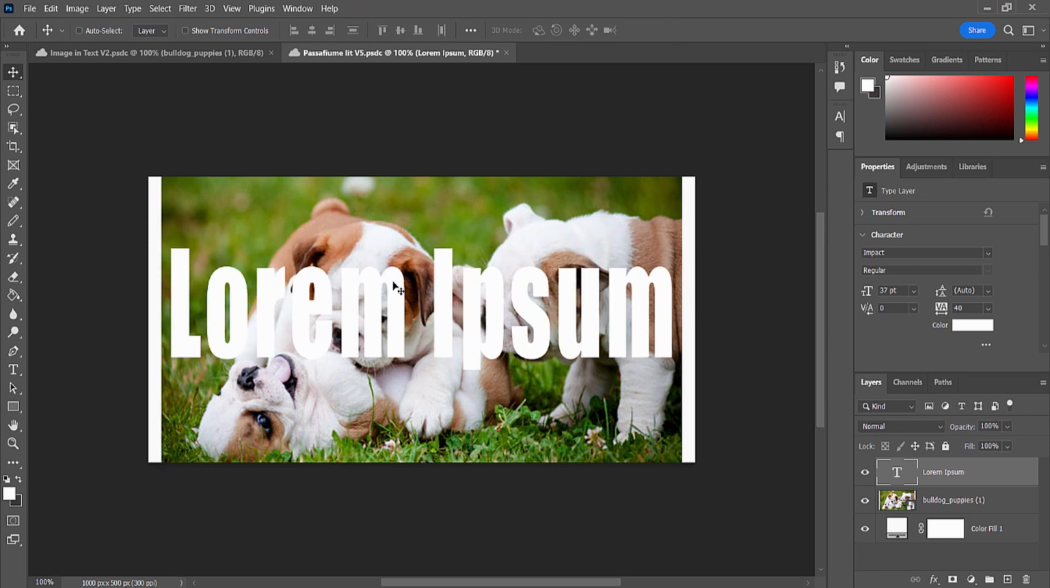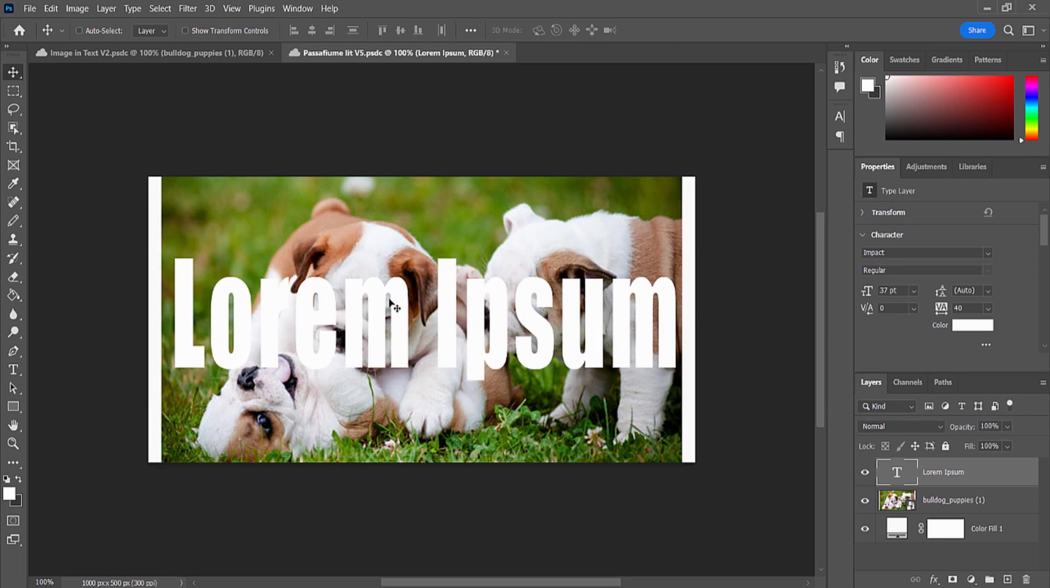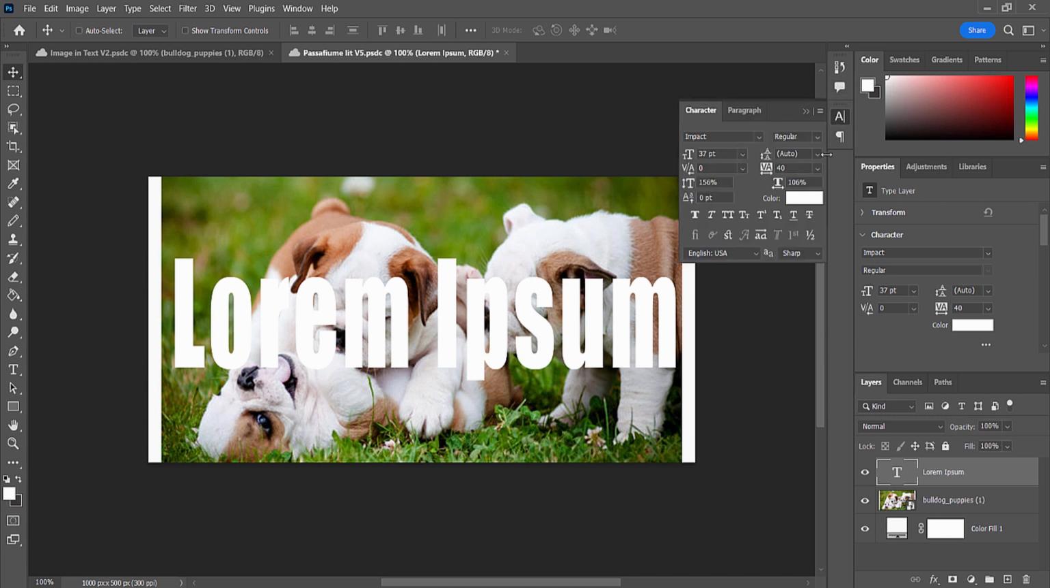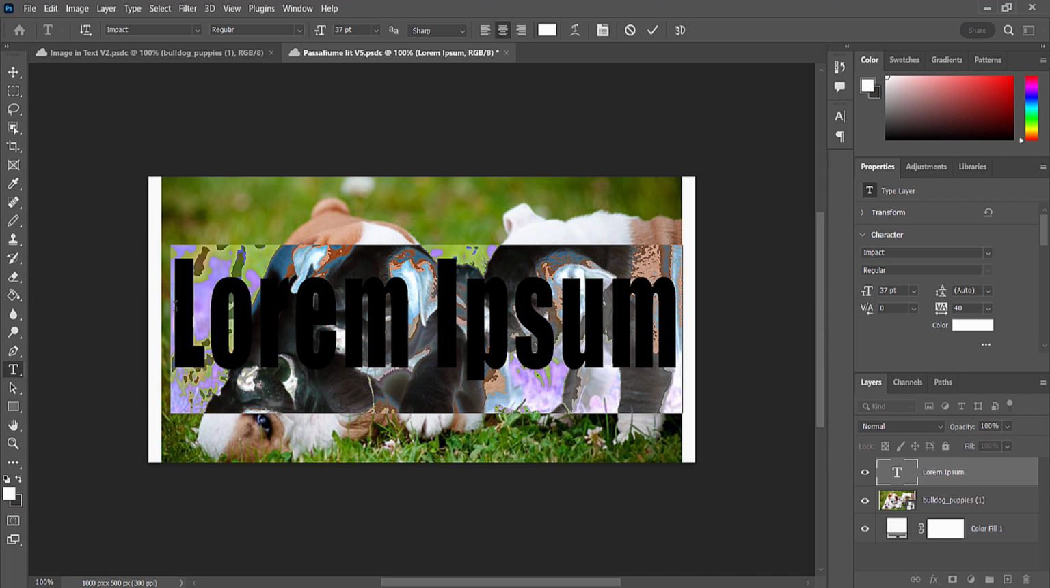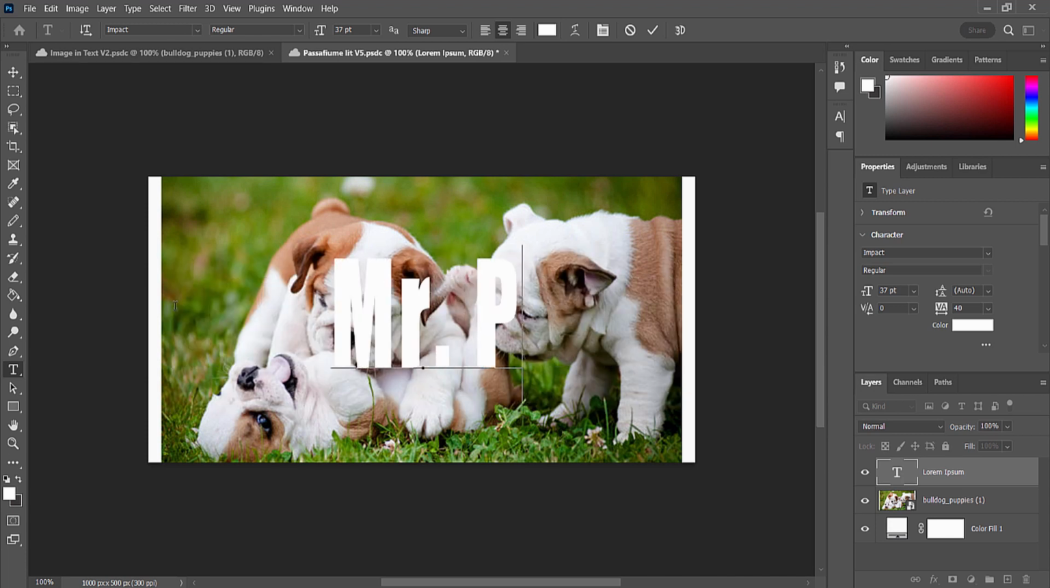Wonderful. Now, obviously I don't want my text to say Lorem Ipsum. So what we're going to do now is make sure that you have this layer selected and then open this character. Oh, actually, before we do that, I'm sorry. Let's click on the text tool, and let's select this text, and then type in the word that you're going to use.